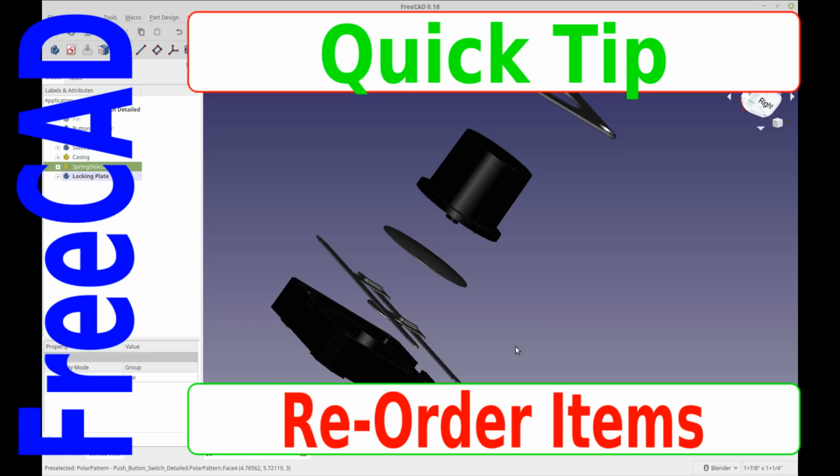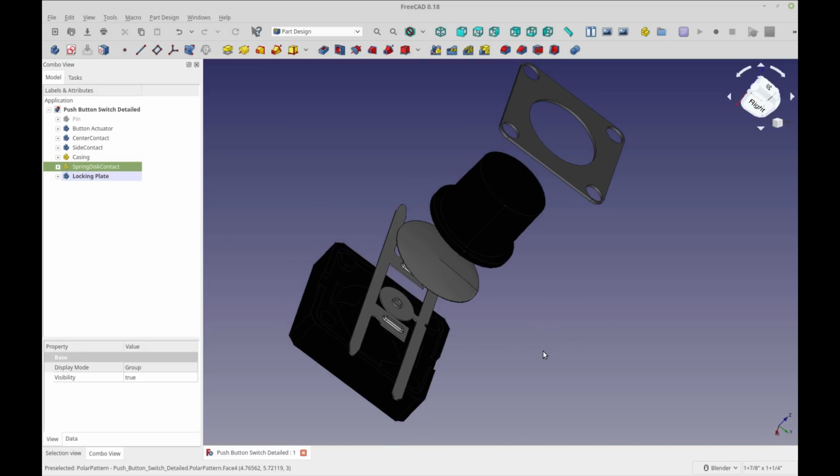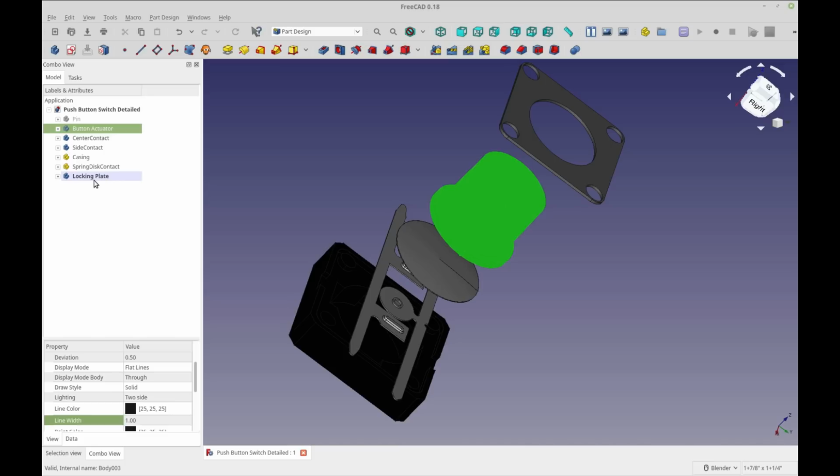Today's video is a FreeCAD quick tip video, and I'll be using this push button model as my example. It's not how to make this, but how to reorder objects that are in this. So I have these different part bodies, and I'm going to show you how you can put them in order in the working history.